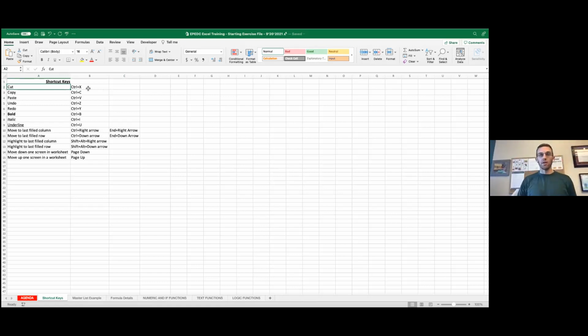I can hold Control and X for cut. If I hold Control X, notice that that cell now has little blinky lines around it that are moving. That tells me that the computer has cut that cell. And then I can come over here to C2 and I can do paste, which is Control V, and now the contents of that cell just moved over 2. Cut it and move it back.